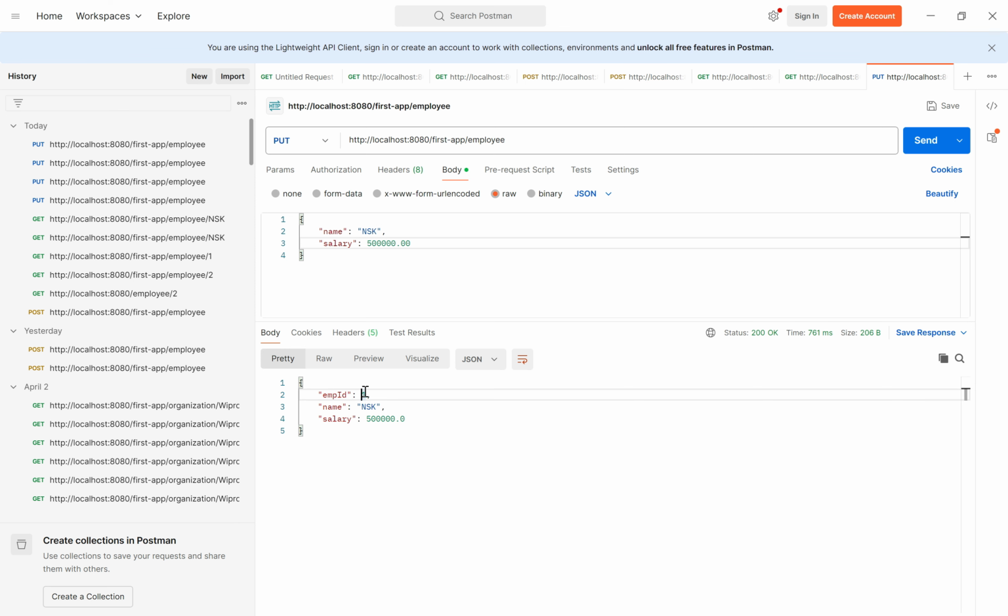So we are getting the employee ID is 1, NSK, and the salary. Okay. So either you can use employee name or you can use the ID. That's it. If you want to delete anything, we have to use one more method. So I'll give it to you as an assignment for the delete.